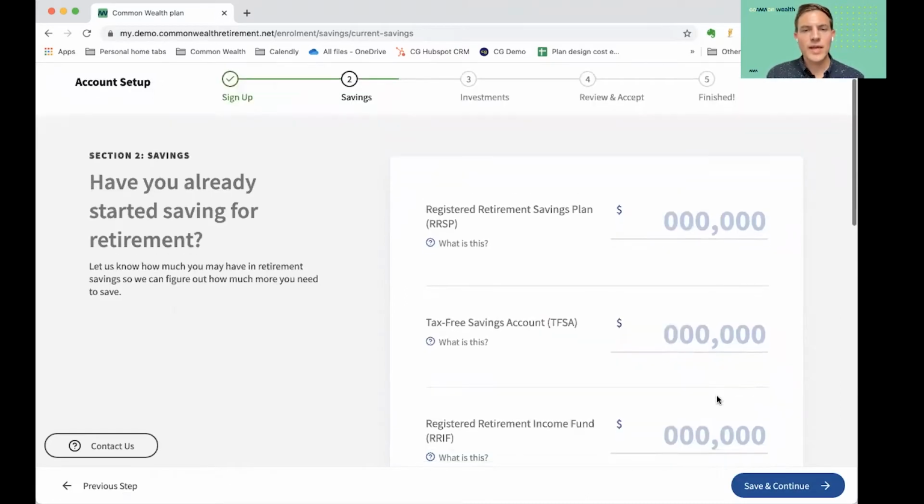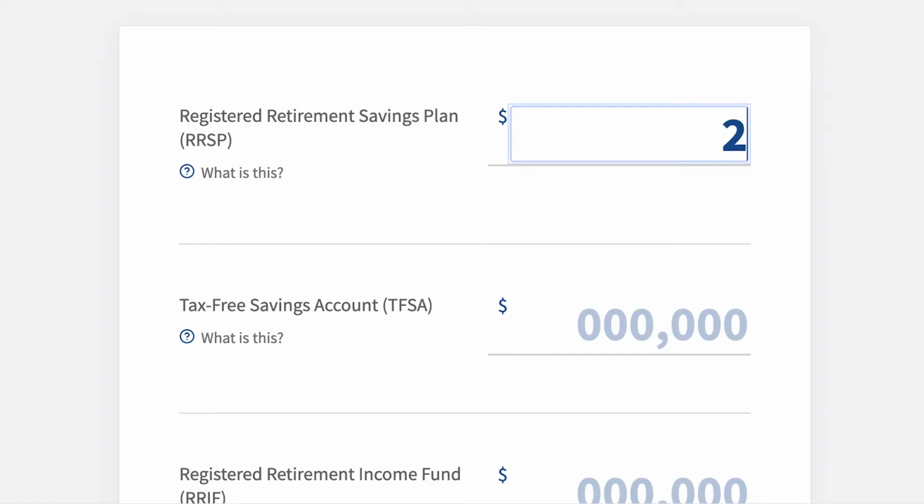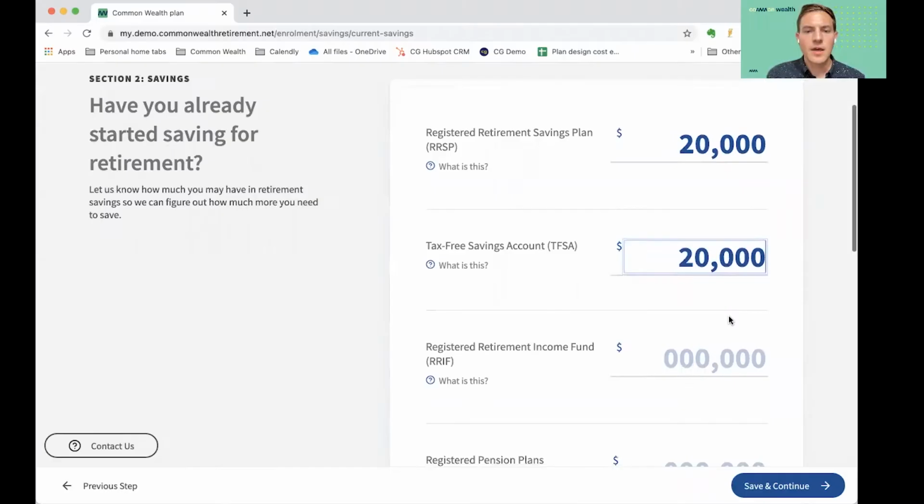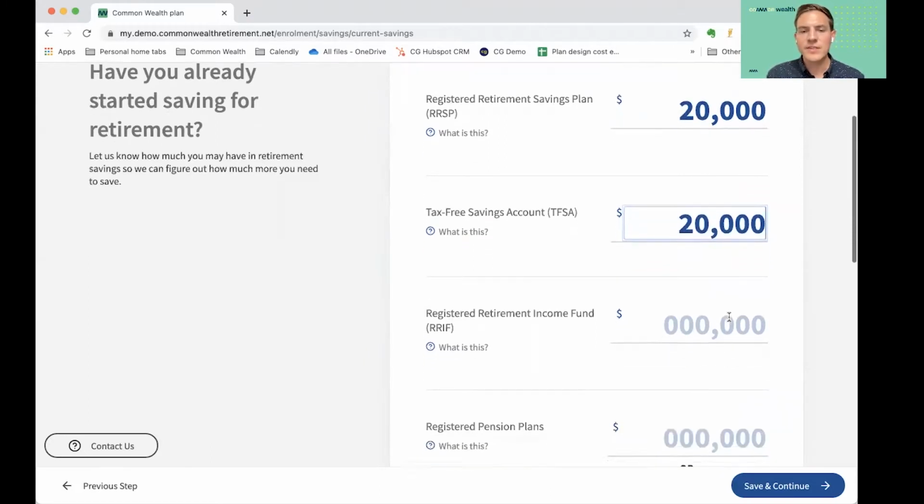The next step is we want to account for how far along your savings journey you are today. So we're going to ask you for any existing retirement savings you've accumulated so far. It's totally okay if you don't put anything here. If this number is 0 for you, that's no problem. Just enter what you have, and we're going to build that into your plan.